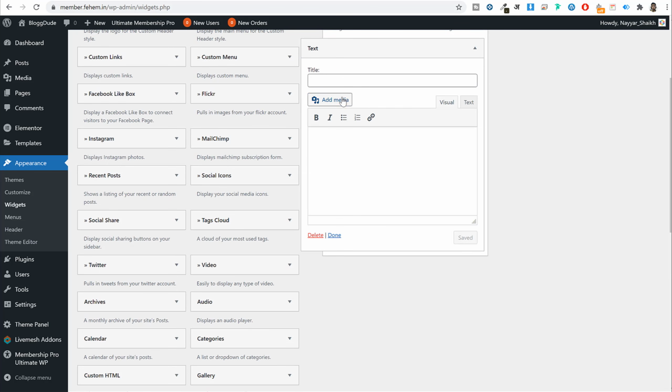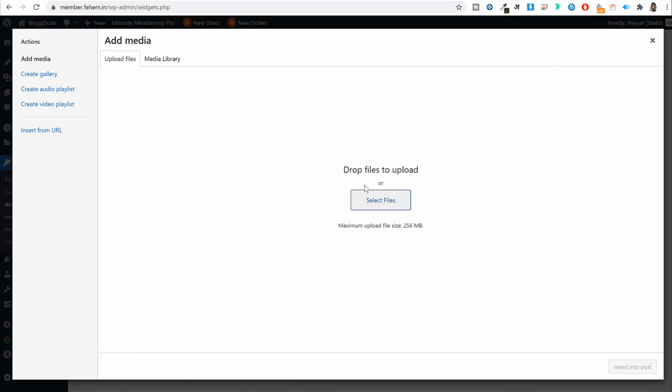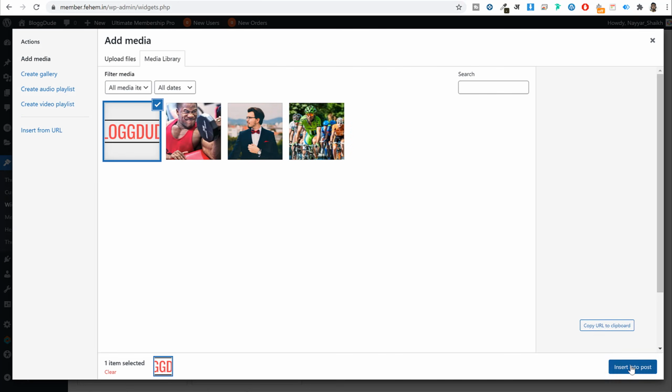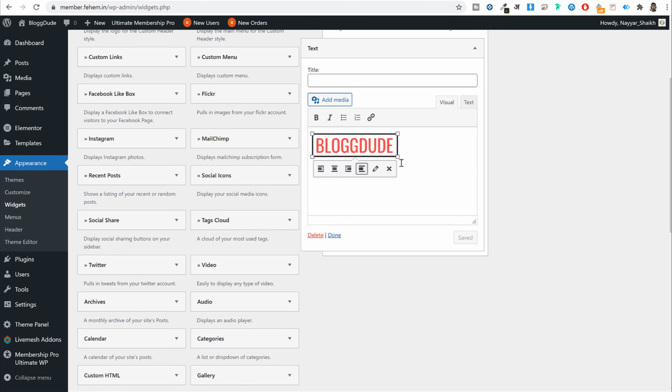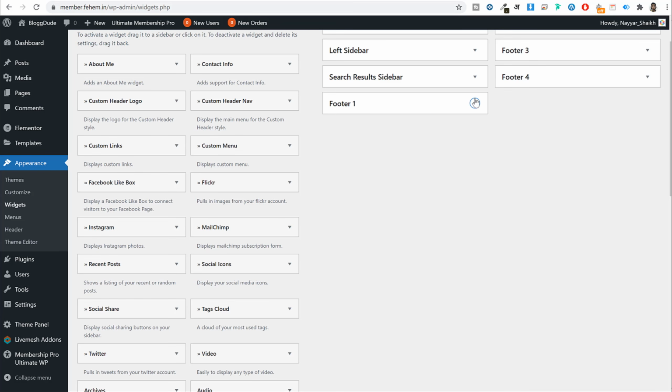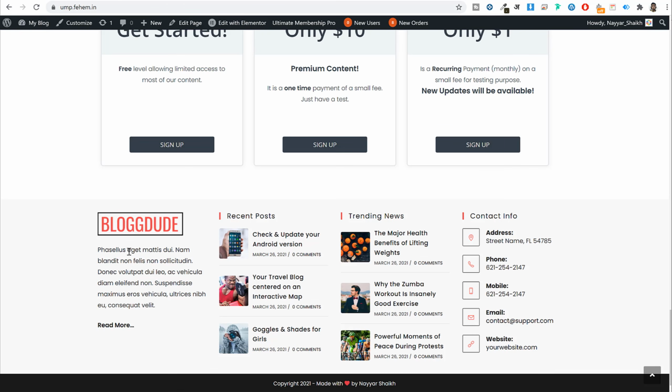Now at very top, I want to upload my logo first of all. So you can upload your own logo. Select this logo, click on open, click on insert into post. If your logo is big or small, you can resize it like this. Now below this thing, you can add some text about your company or about your brand or about your website. This will become your first option, which is this option.